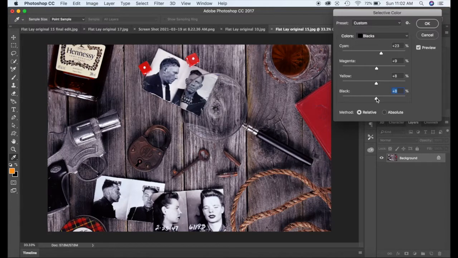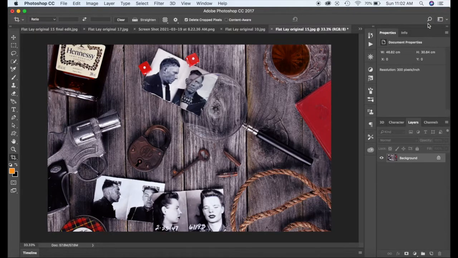This looks good to me. If you're doing your own edit, it might look a little bit different because you might have made different adjustments here or in those other adjustments, and that's okay too. Just click OK. And now we're almost finished. The last thing I want to do, I want to add a vignette.